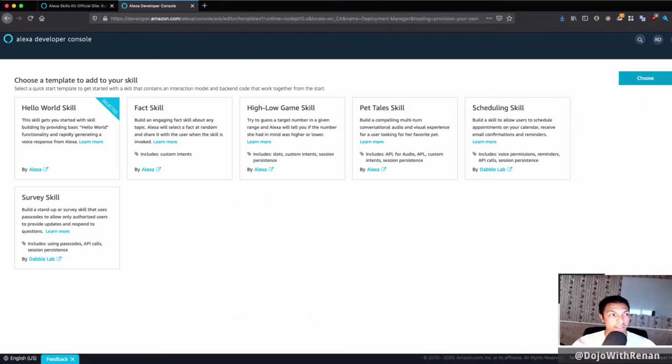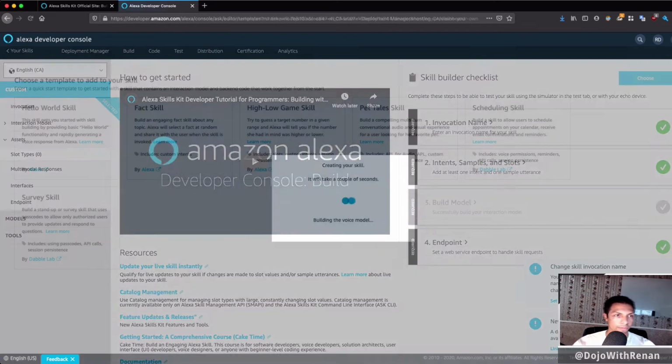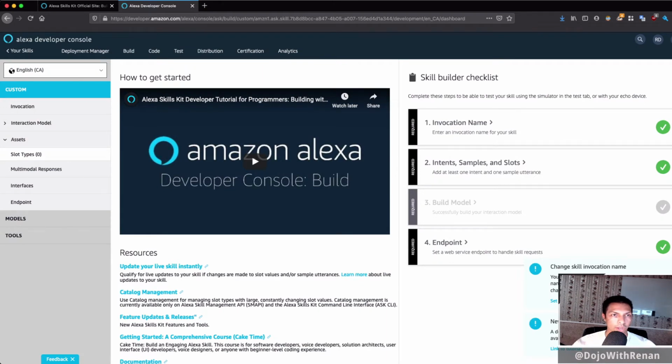And then the next step is gonna be the template that we're gonna add to the skill. And here we have different types of template. And again, I wanna start from scratch. So I'm just gonna go with Hello World skill. So this one is selected. And then I'm gonna click on choose. Now it's gonna take a couple of seconds because it's building the voice model. And there it is. So our skill has been created.